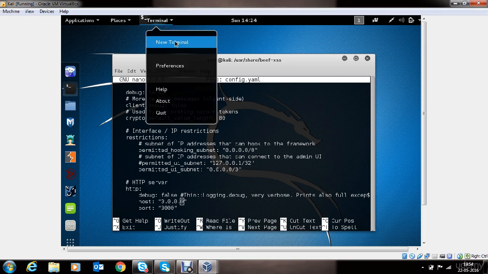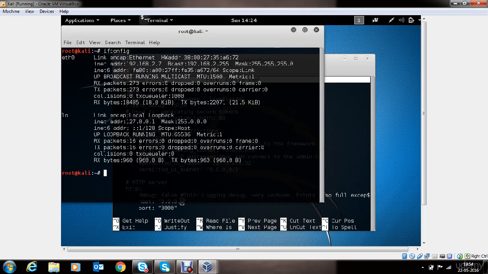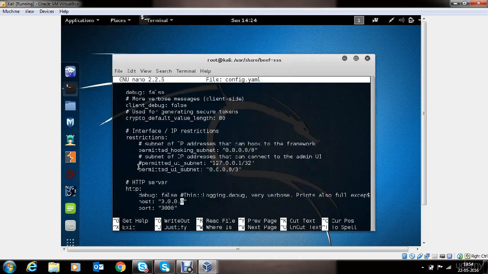Let's take a look at the IP address of the machine. Here it is. We'll quickly make the changes. Beef by default listens on port 3000, and this can be changed if intended. In case you want to start the beef server on your public IP address, you can provide the public IP address at this location. And you also need to do port forwarding of this specified port in your router.